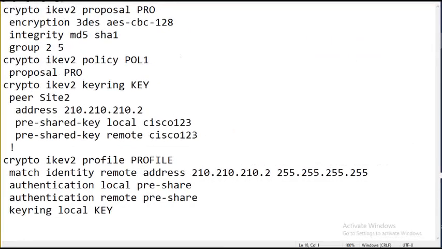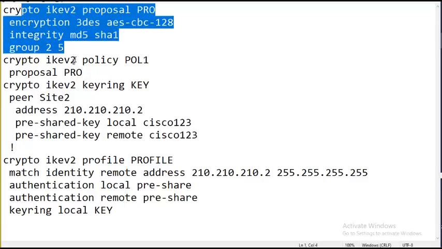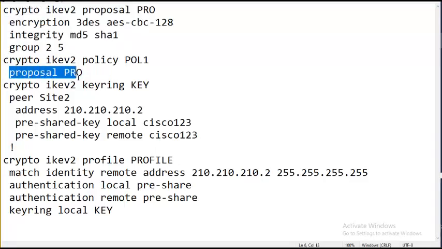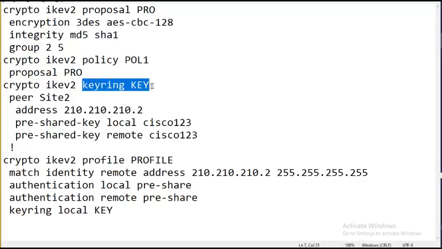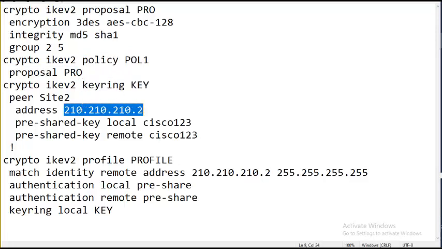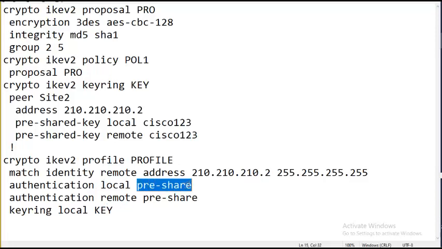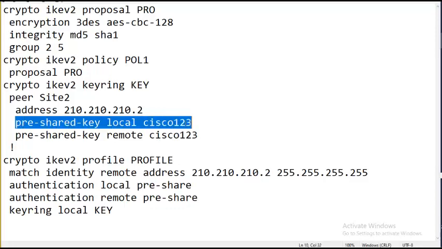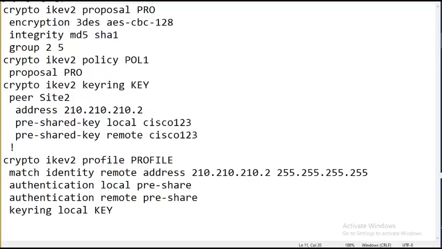See, this is what phase 1 means. We got a proposal, and the proposal is called under policy. Then we got a keyring. In the keyring, we gave the IP address of the remote site, and we say what password we are using. Whereas here, we are not saying password, we are saying what method of authentication. Pre-shared key. This pre-shared key is what we have defined here. Next is phase 2.